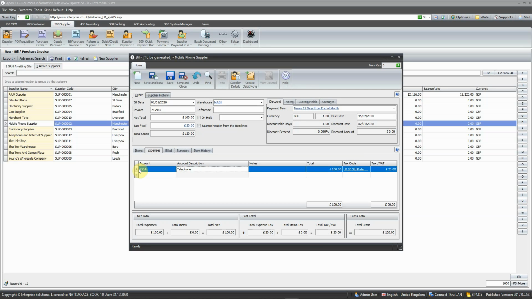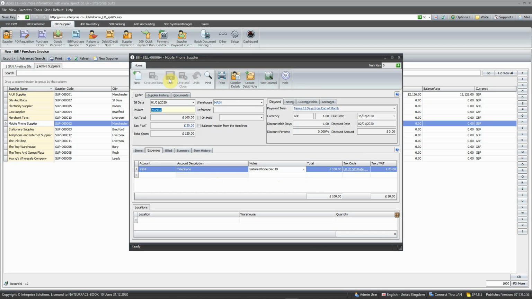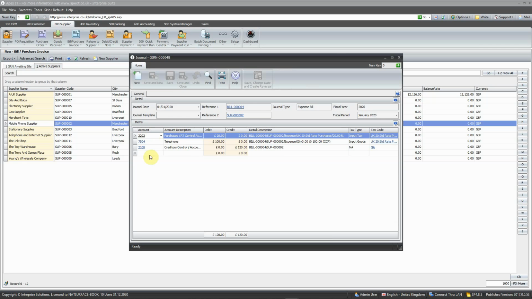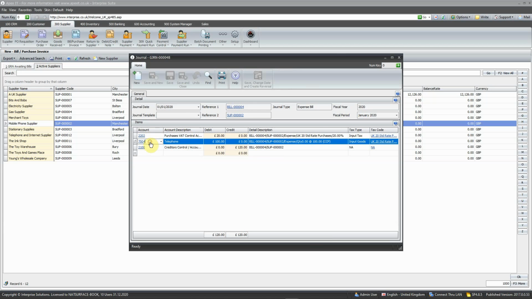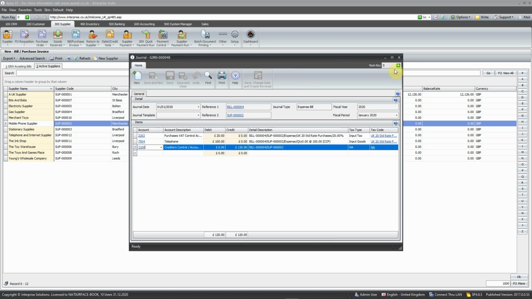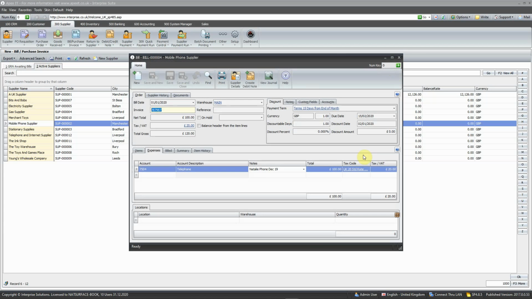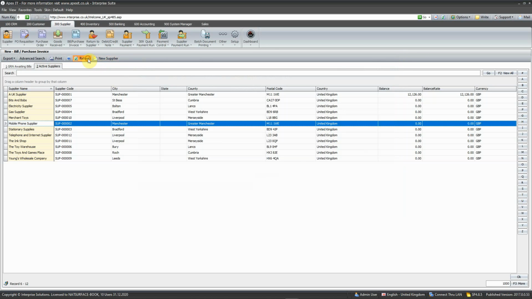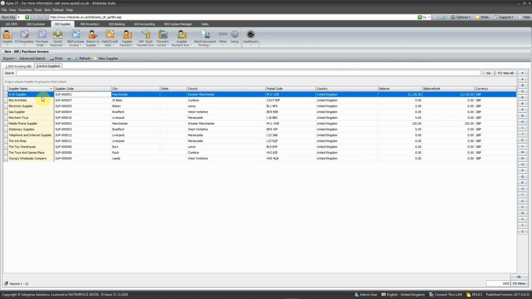So now I know it's 7504, I can just type that in there. We can see the account description of the nominal code, and then in here we can type in any extra information. What we can then do, if we save that, is view journal, and we can see there VAT, the telephone and the creditors control account. If I just close that, and I'm just going to refresh that list a second.